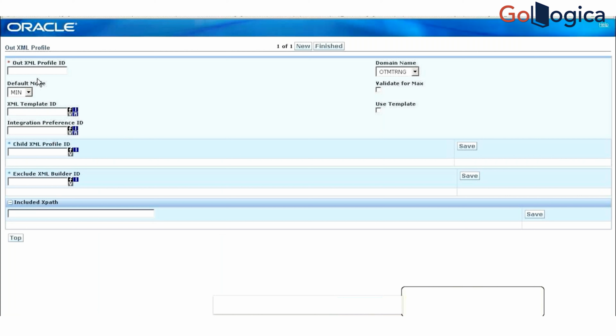Out XML profile ID, you can define it here. If you have indicated the max, whatever you have specified in the exclude XML builder, it will exclude those and then send the details. So max is basically all data in the XML. If you want to send it as a max, I think you don't need to create an out XML profile. You can send the whole XML normally only.